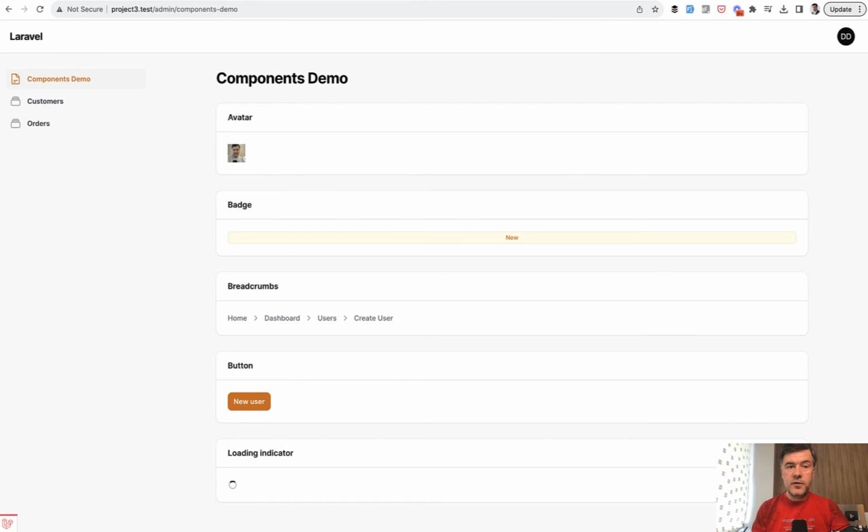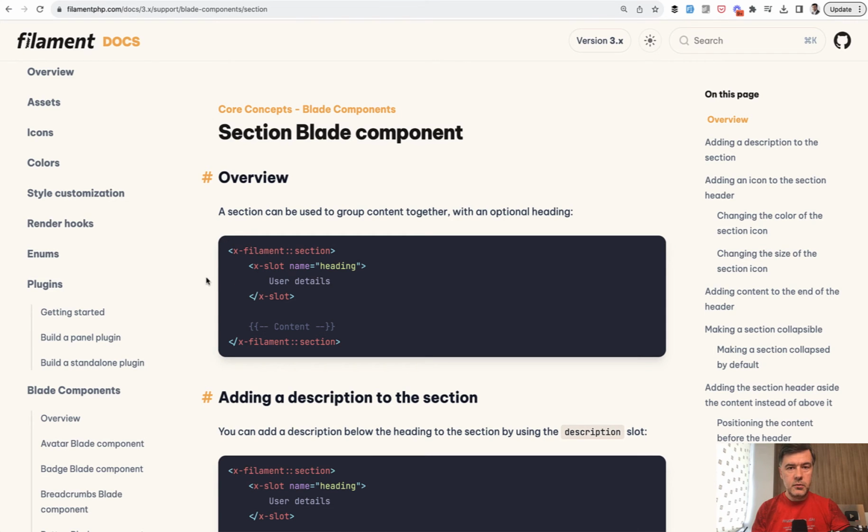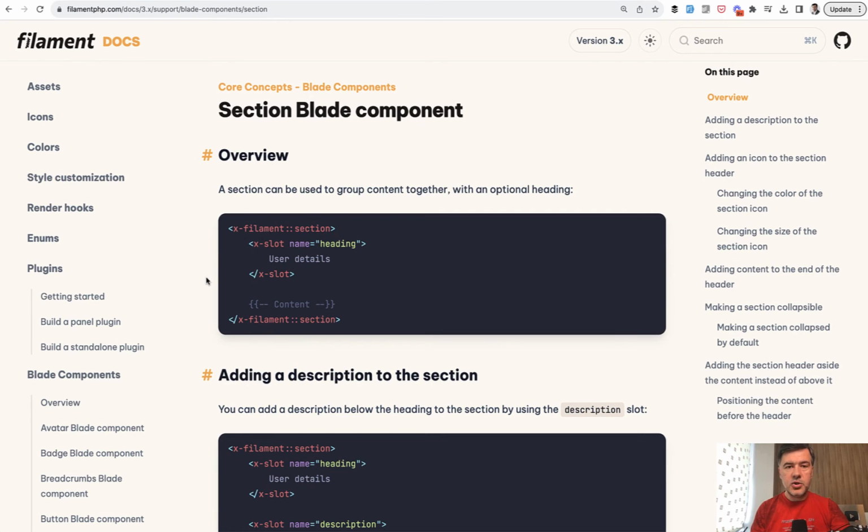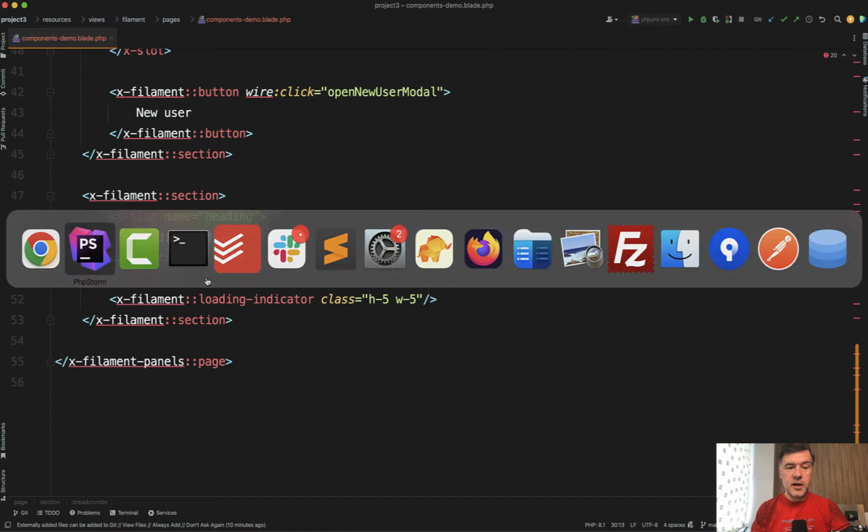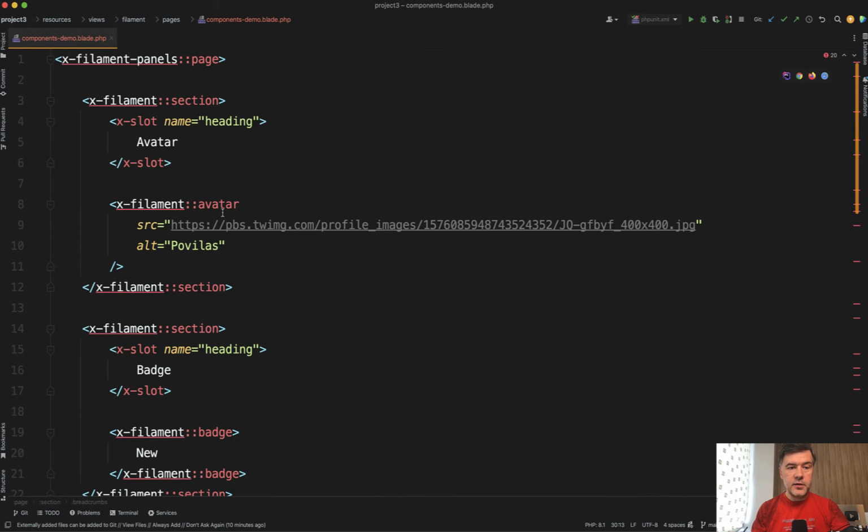So these are just a few examples that I wanted to show you because I didn't see the visuals in the docs, so I decided to experiment myself and show it to you visually. And there's also one more thing about customization. So for example, if you want to use x-filament::avatar, what if you want to add more CSS classes, for example, or size or something like that?